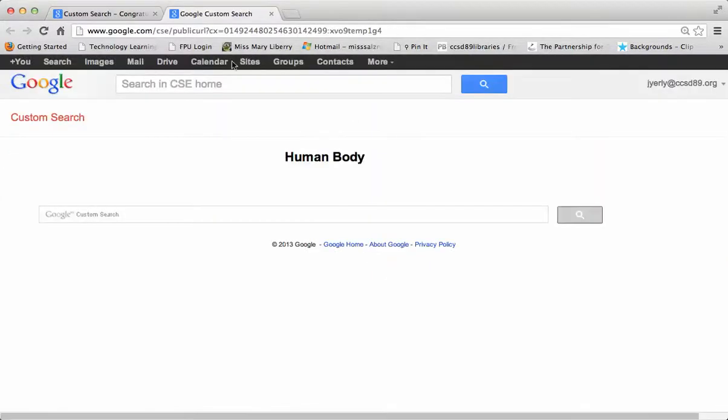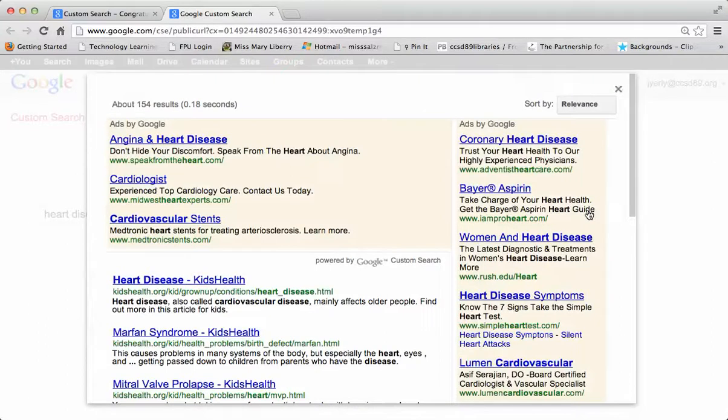So you click on that and you see this new window has popped up. And here it says Google custom search. We have our title, human body, up here. So now kids are able to type in what they want to learn about, and then click the search. You see I have 154 results, which is still a good amount, but it's reasonable compared to some of the other Google searches.